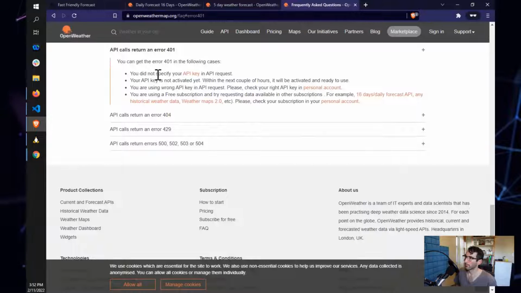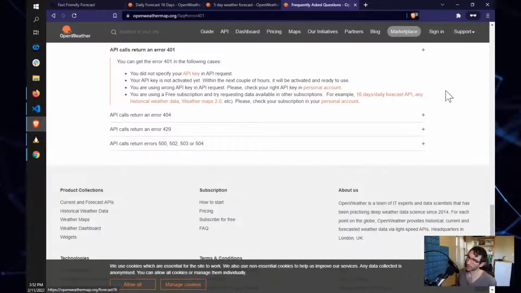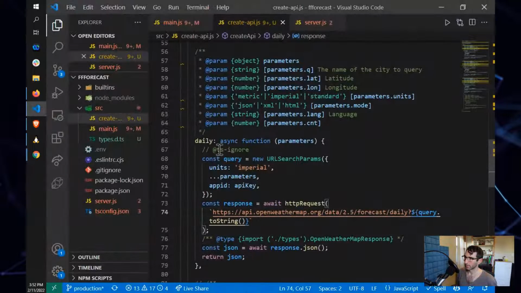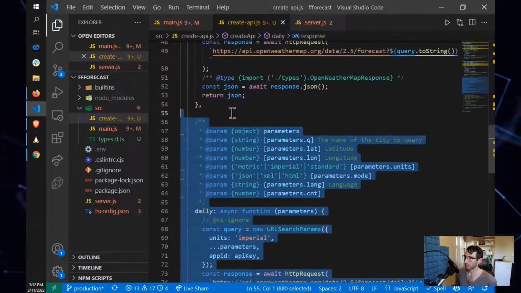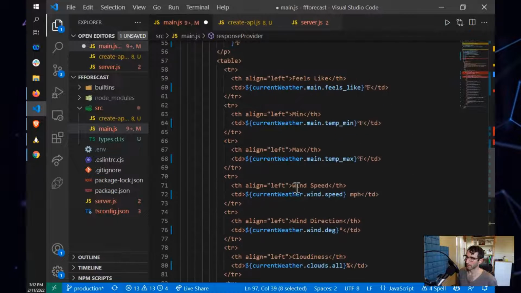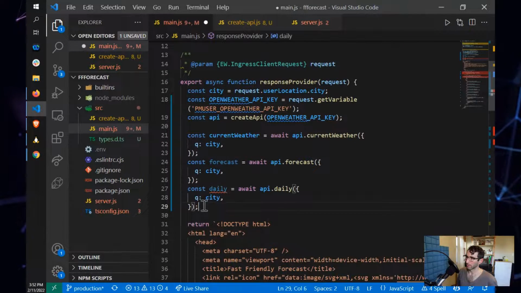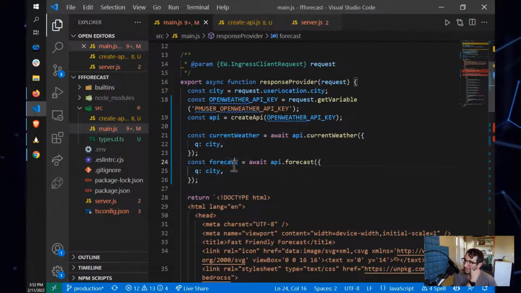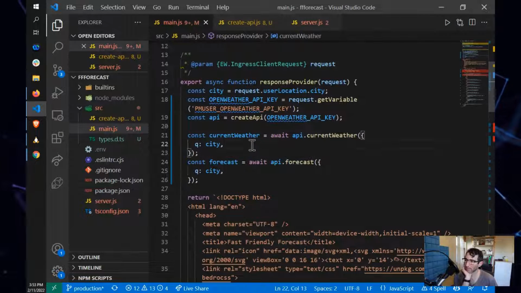401. API key is not activated. You are using a free subscription and try requesting data available in other subscriptions. For example, 16-day forecast. There you go. That's the problem. The daily is not going to be available to us, which is fine. Get rid of that. We can undo that and get rid of this daily guy. Cool. So now we've got the current weather and the 5-day forecast. That's plenty good for me.